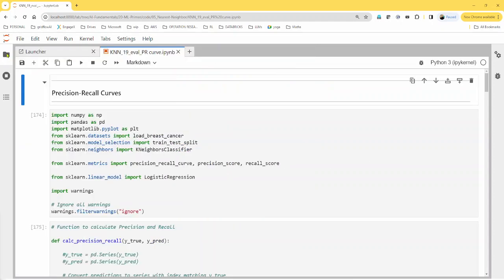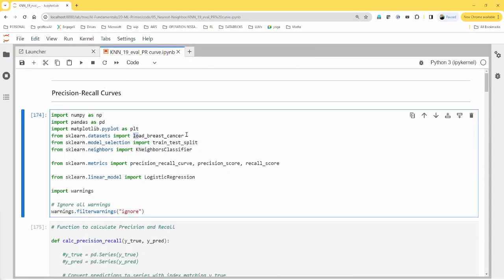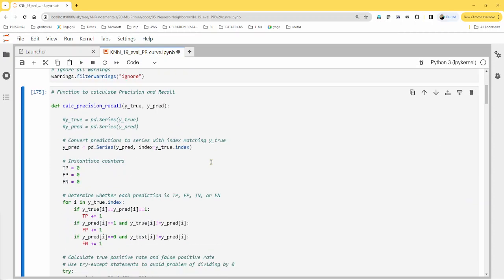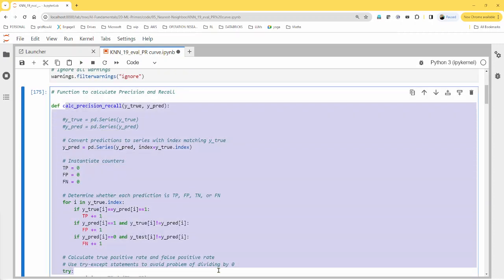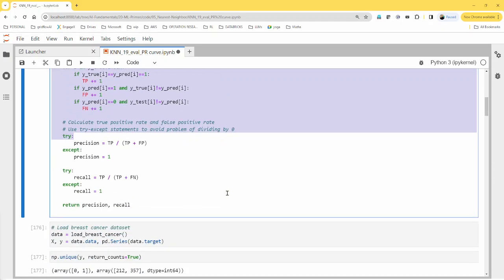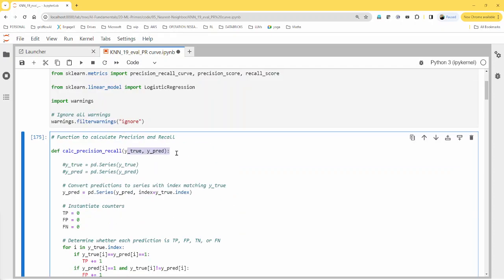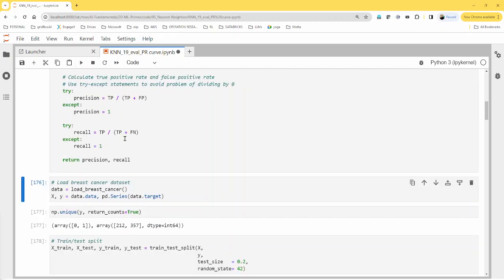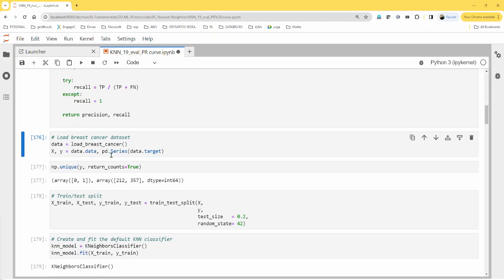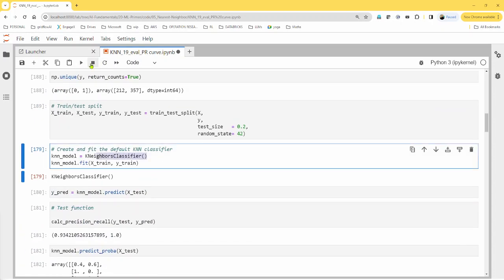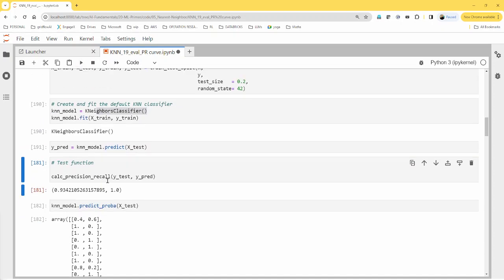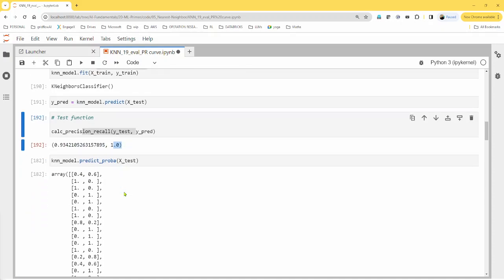Let's understand the PR curve. Here in the PR curve, I'm going to use the load breast cancer data set. And this is a little function to compute the precision and recall for a given pair of arrays, and the arrays are the actual labels and the predicted labels. You need to pass that here, and it's going to compute the precision and recall. So load the data here, train test split, train the model and predict. And you can test out the function that you wrote earlier. This is my precision, this is my recall.